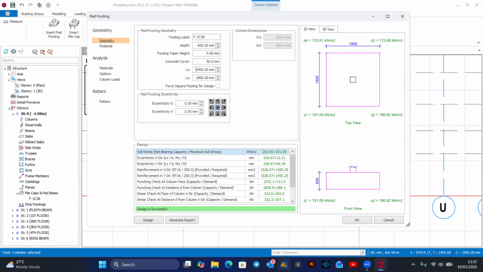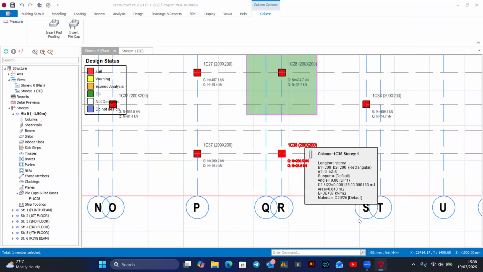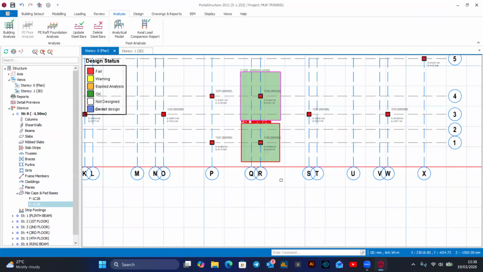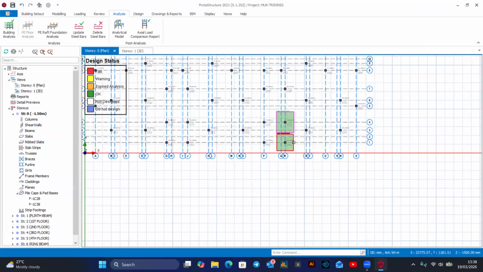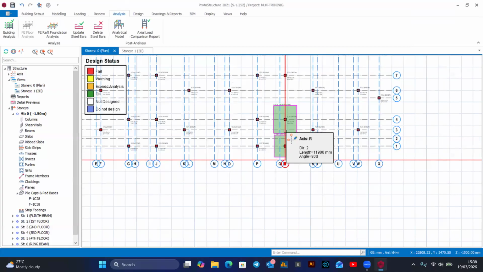Even if these values are too close, when the SBC is more than what has been computed, it will still be okay. So I'll click OK, and I'll have that footing with that size. Now, assuming that the two footings, yes.